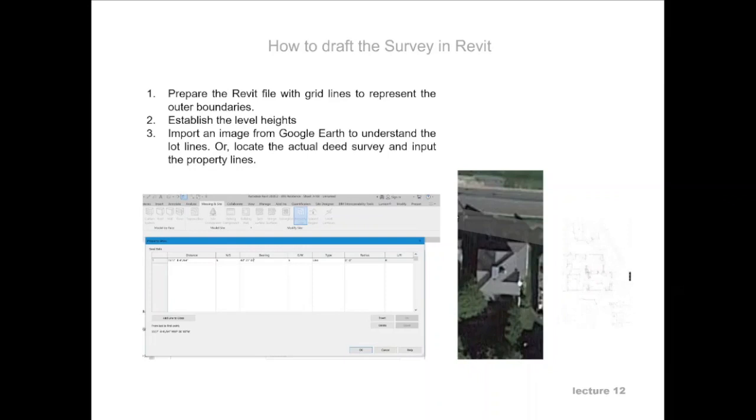I'm going to establish grids on all four sides, and then I'm going to go to elevations and look at level heights. So let's flip over to Revit, where you'll see how I have imported my aerial site, and I'm about to import the survey that I took a picture of and saved on my computer.